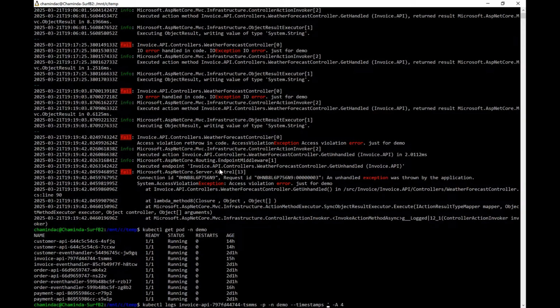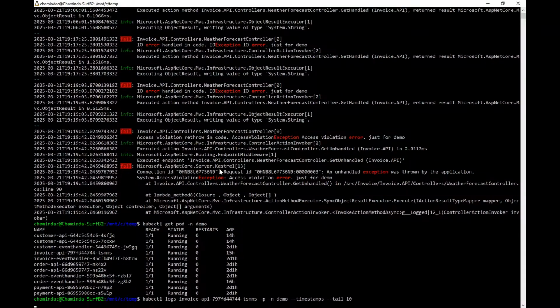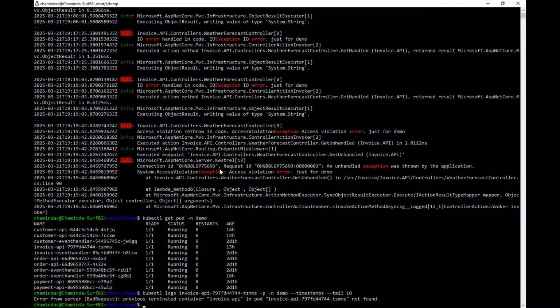Now if I try to do that with the tail command without using grep, let me show you what happens. Tail and 10 lines. Now we don't have a restarted situation here. I think it will say there's no previous terminated container in this pod. So if there's a previous terminated container, that means if there's a restart count here, then you can see the last or previous pod container details. That's possible.